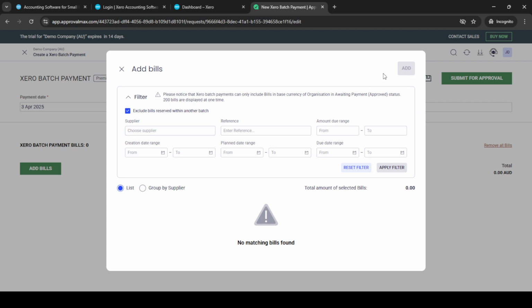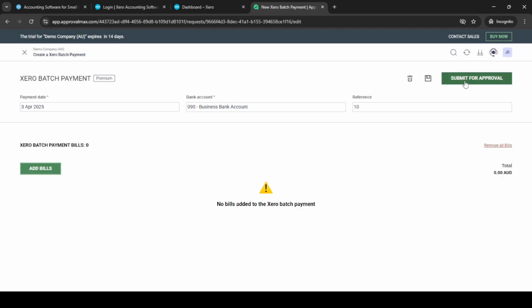This action triggers the approval process within your organization, keeping everything streamlined and compliant with your internal policies. Congratulations! You've just created a Xero batch payment approval. This process ensures that payments are not only organized but also approved in a consistent and controlled manner.